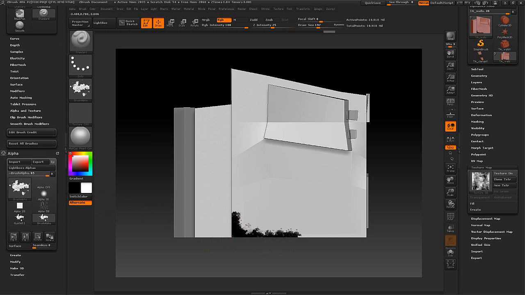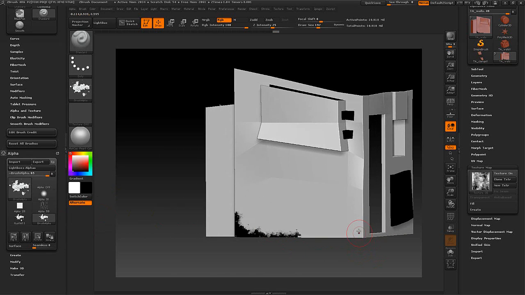Also I can switch colour here and start to take bits of this out to avoid any of that tiling. Now with rust it's very important that you use reference imagery as well, because rust is very dynamic, almost like a living thing. So it's very difficult to replicate it realistically in 3D, particularly without reference imagery.